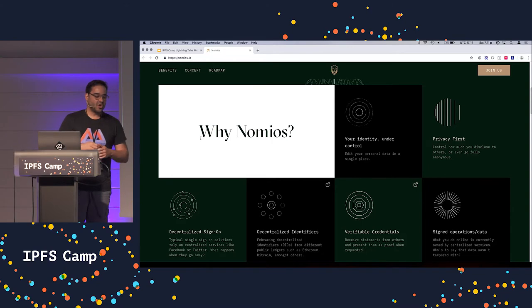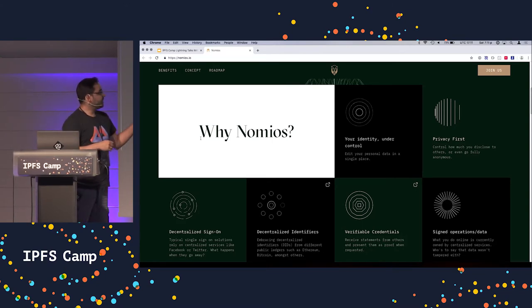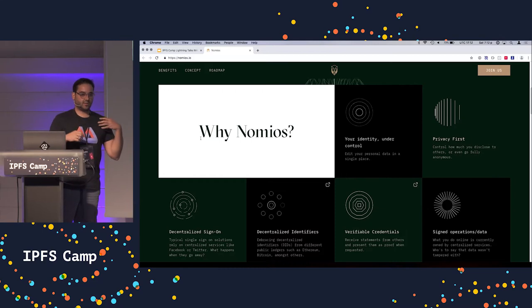slide or something like that, we have the most important features that we want to have. So, your identity under your control. It's in your control in the sense that you edit your personal data in a single place safely, and it gets propagated everywhere. It's privacy first, so you disclose only what you want. And you can even go fully anonymously whenever you interact with a website.